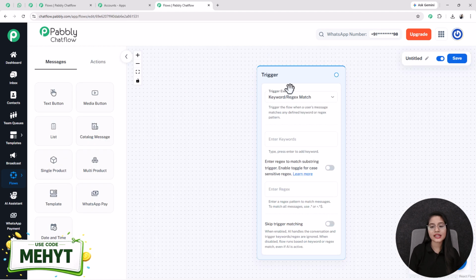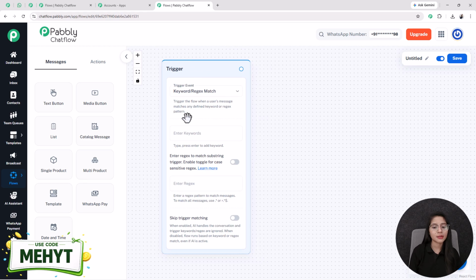See, this is the starting point of your flow, that is the trigger. But before this, at first you have to give a name to the flow that you are creating. Here I am giving my flow name as how to build a WhatsApp chatbot that closes deals automatically. And you will see two options. The one is the active toggle. With the help of this toggle, your flow will be active. If you don't enable this toggle, then your flow will become inactive and it will not work. And another one is the save button. With the help of this button, your flow will be saved and updated.